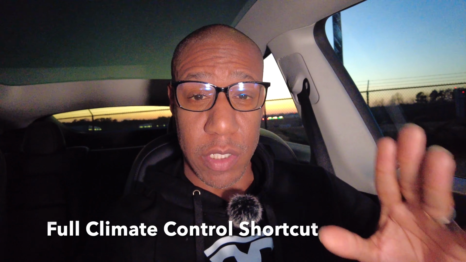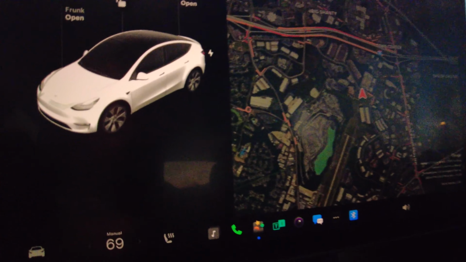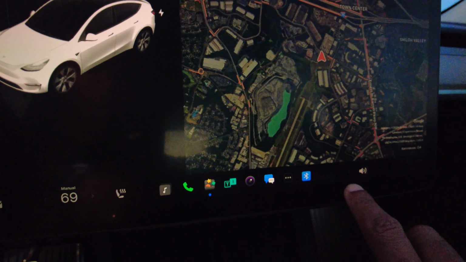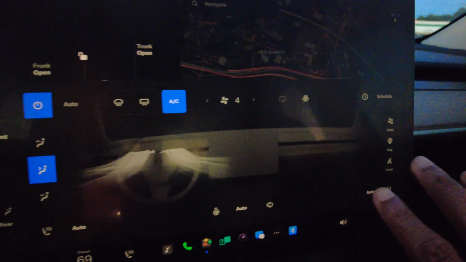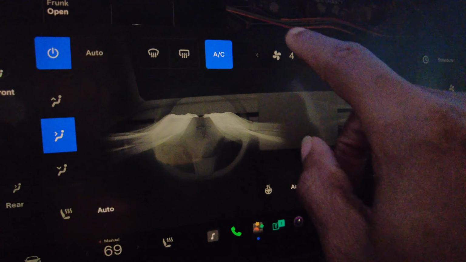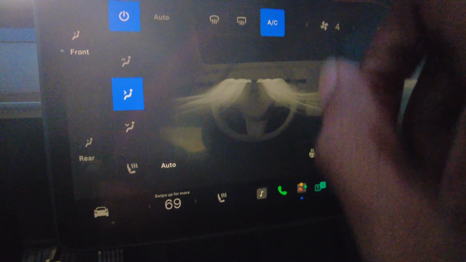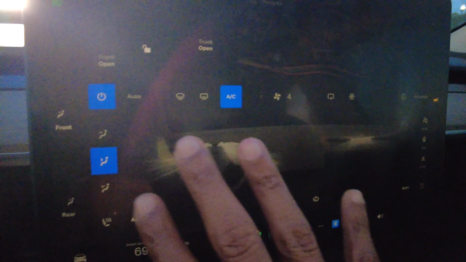Now it's unlocked. Bringing up your climate control sometimes can seem like a hassle, but this is so easy right from your home screen. We're just going to swipe up anywhere here on the bottom and your full climate menu will populate. So if I go down here, if I come over here, swipe it up again, the full climate menu will again populate.